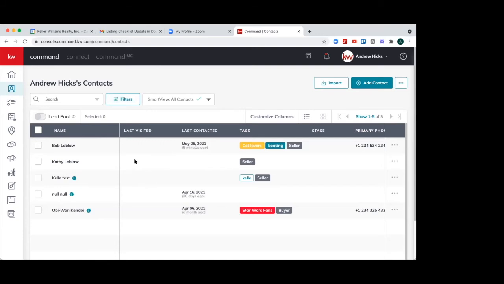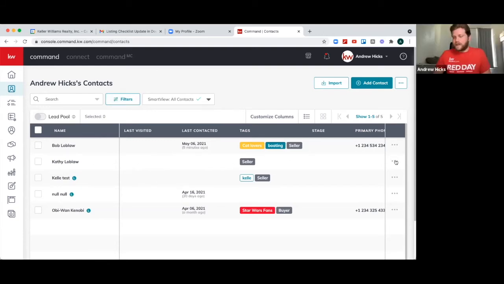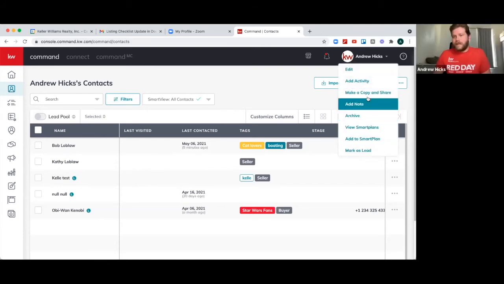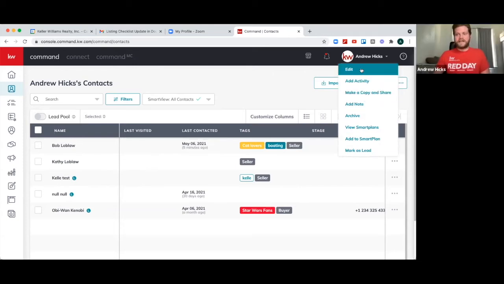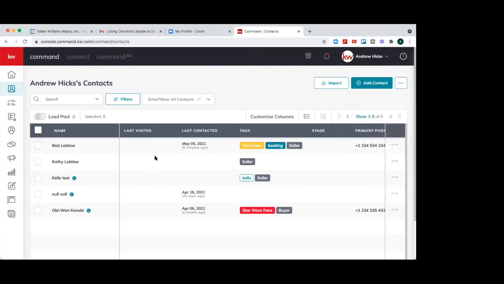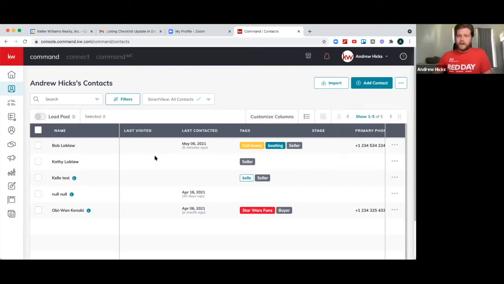Let's say I wanted to tag just one person. I could hit these three dots over to the right, and I get some of the same options we saw under the bulk action. I could archive it, add to a smart plan, make a copy and share, or I could edit it so I could add a tag to them. Now, are there any questions on what we went over after creating the contact? We showed you a little bit more about the smart view and how it can be functional, how to add the tag, how to do those bulk actions, and how to view your contacts list.